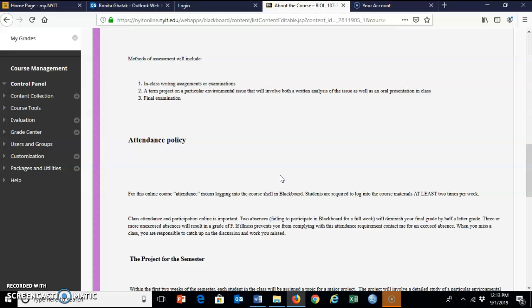And I'm going to see the analytics in the Blackboard, who is logging in how many times per week. That will actually help me to see whether you are attending the course, you are doing all the activities or not. 2 absences meaning if you do not participate in Blackboard for a full week, that will diminish your final grade by half a letter grade. So please keep in mind, unless there is any kind of medical emergency, you should always do your activities on time.